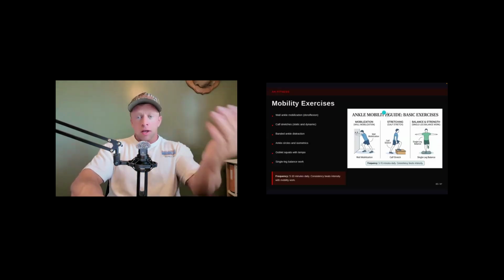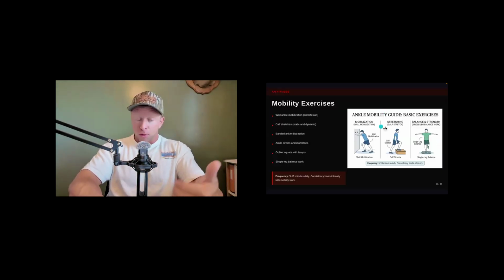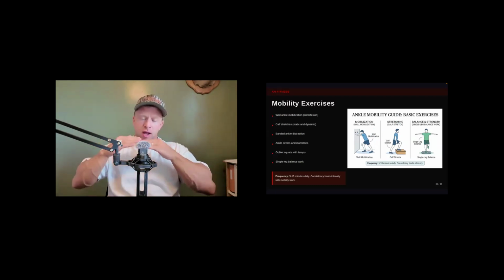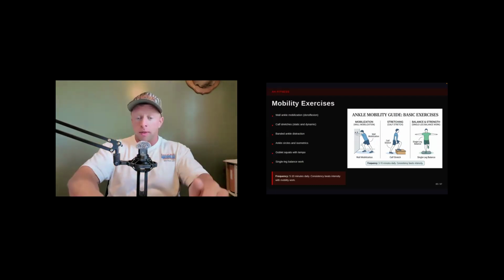So if we're looking at what you can do to actually improve the ankle mobility, these are just a couple of things, three basic ones here. Wall mobilization: essentially, you just stand against a wall, two hands on the wall, feet staggered, and you're leaning forward into it, trying to get a good stretch on the ankle joint itself.